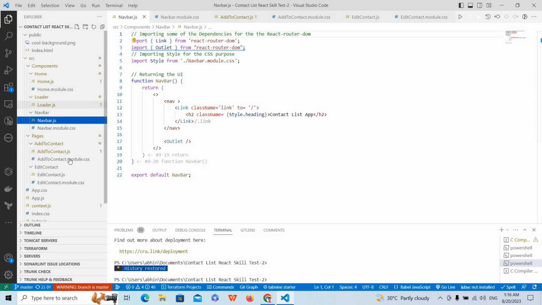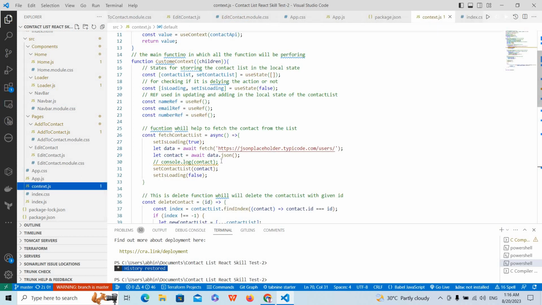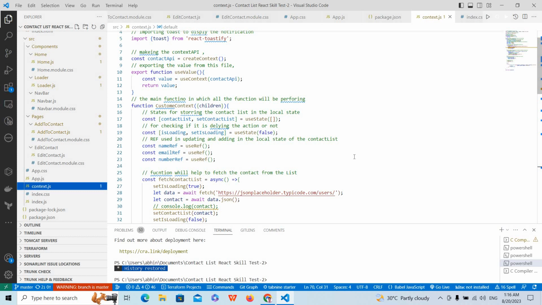And the third one I am going to describe is the context.js part. It creates a custom context named contact API to manage contact related state and functions. It provides a hook, useValues, to access the context values. It defines state variables for contact list, isLoading, and refs for input fields. It defines functions to fetch contact data, delete a contact, and clear input fields. It utilizes the useEffect hook to fetch contact data on component mount.